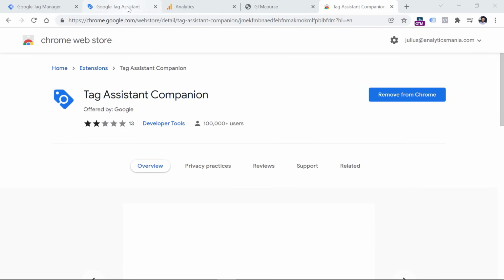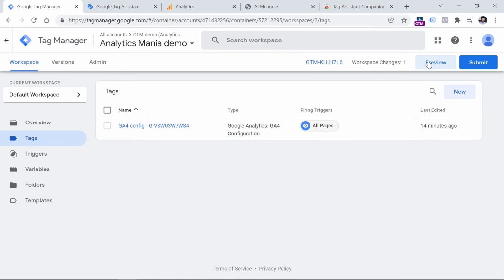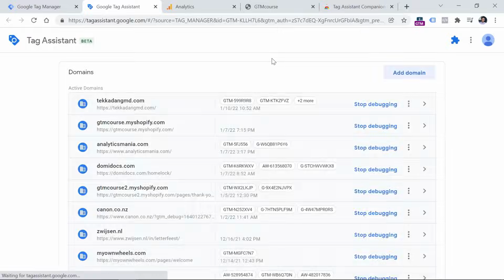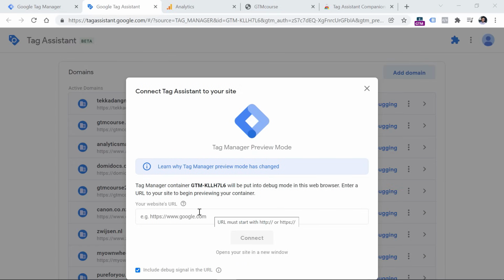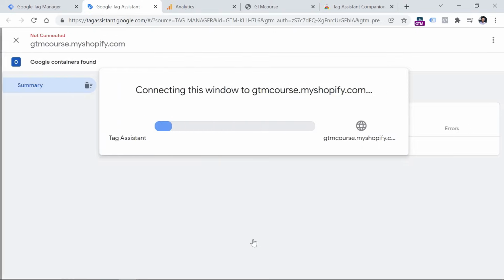Once you do that, I recommend that you close the Tag Assistant tab right here. You close that window that popped up in your browser, and then you will need to click the preview button once again. And then you will need to enter the URL of your page where you want to test this setup. I am now going to enter the URL of my demo website, but in your case, you should enter the URL of your own site and then click Connect.